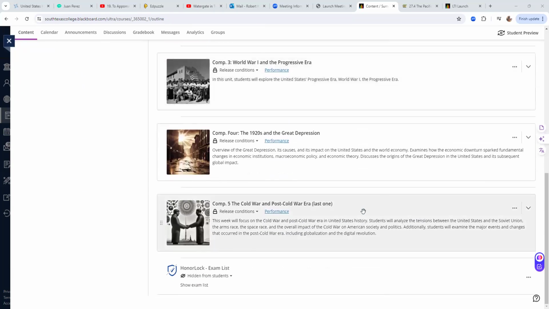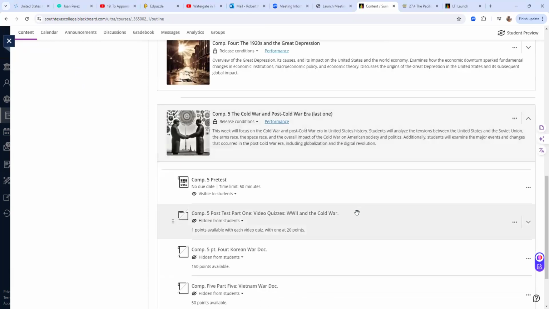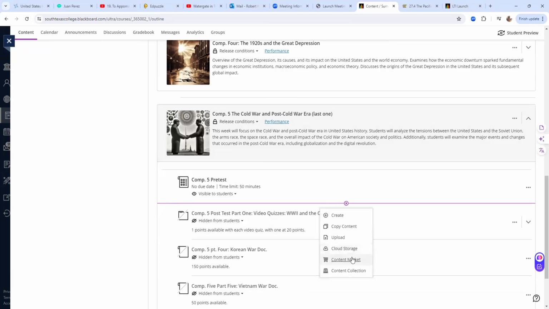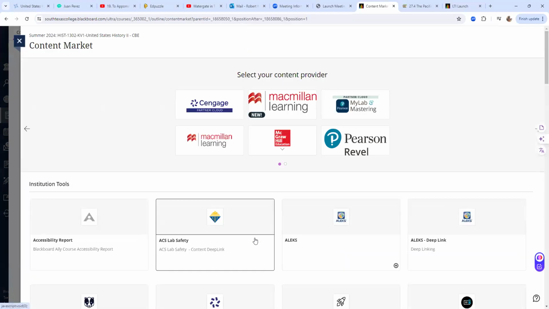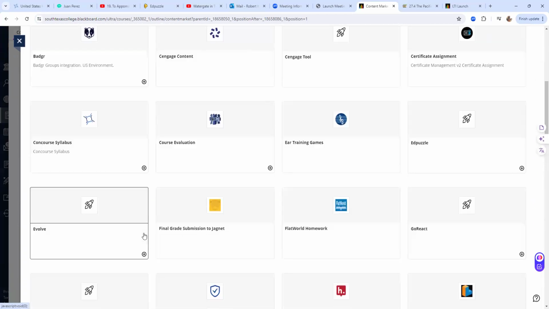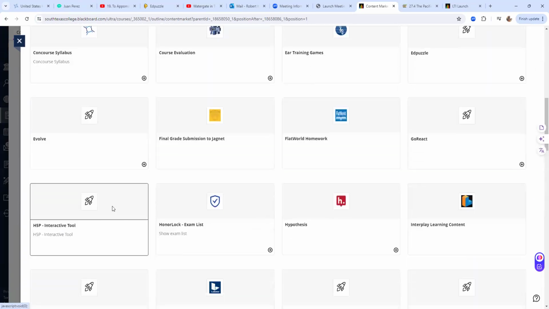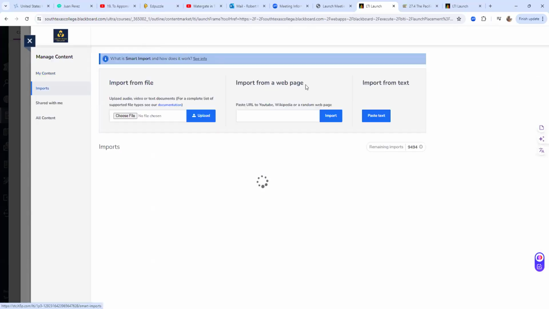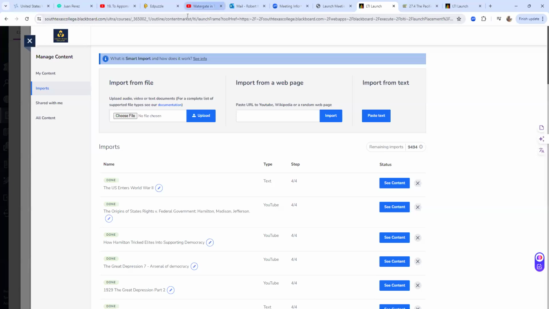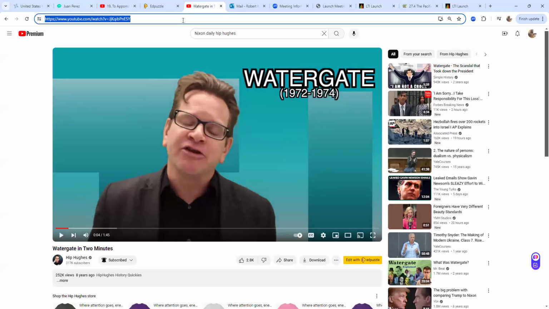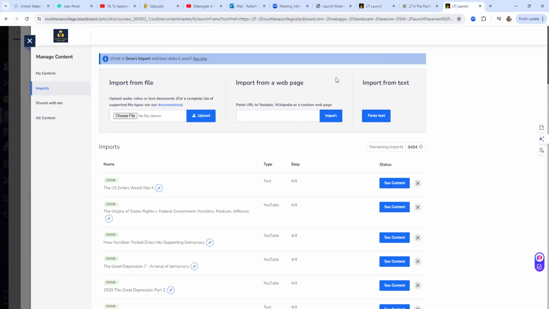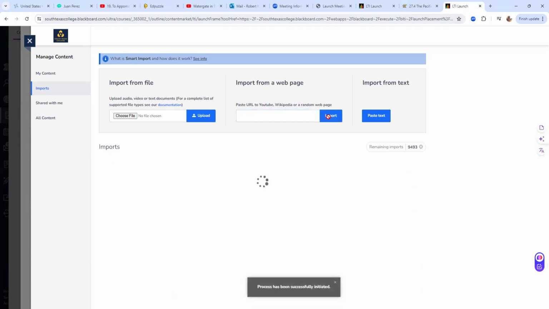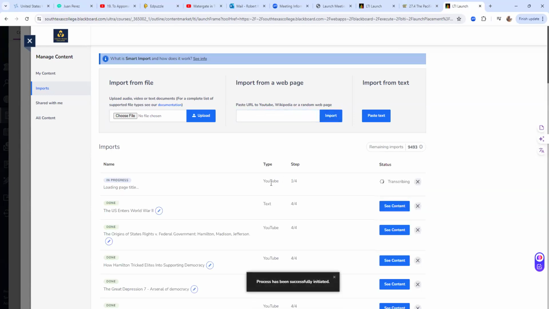So I'm going to go to this module here and open up the content market. I'm going to scroll down to the H5P interactive tool application. I'm going to go to smart imports, and then I'm going to go to a video. And I'm going to click that and import. Right, so now it's transcribing.